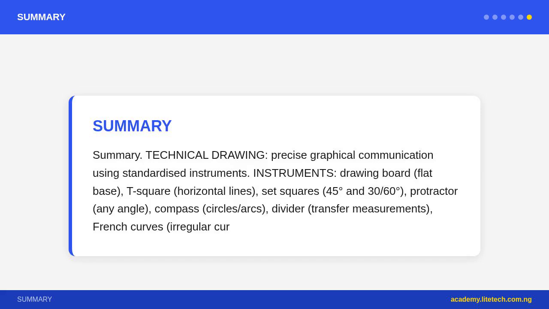Setup board: paper flat and taped, T-square aligned to left edge. Compass: adjust to radius, needle at center, rotate. Divider: transfer measurements, divide lines.